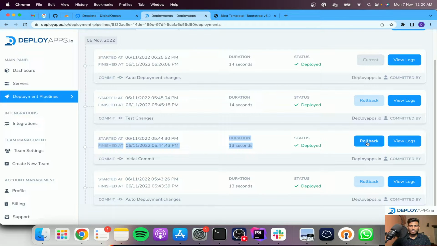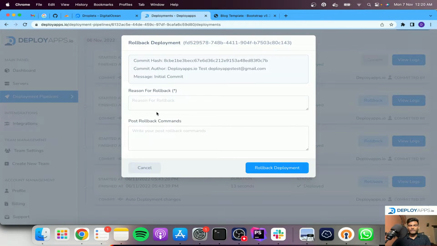If I click on rollback, here we have to provide the reason for the rollback, so that later you can understand why you rolled back. And this is the post rollback command. This will be very useful if you are using a different framework or a complex application.